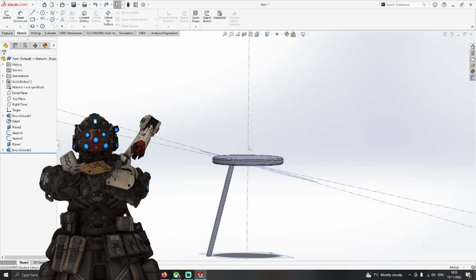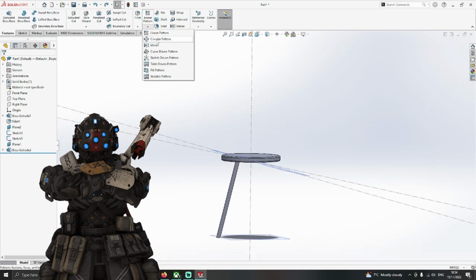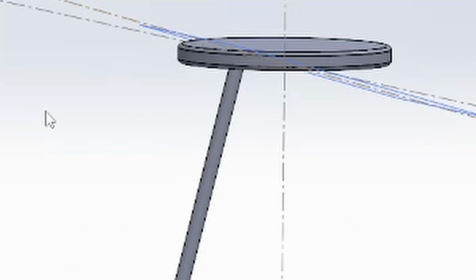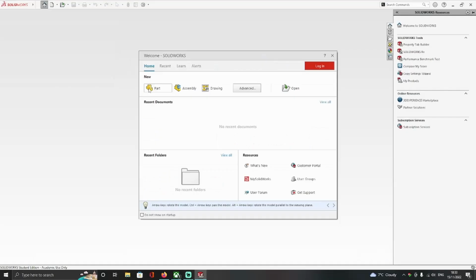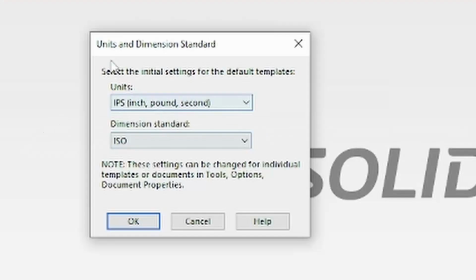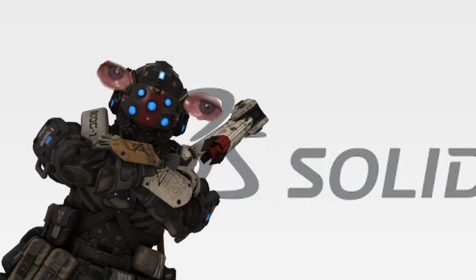Anyway, in this video, I'll go through how to design a simple stool. Let's do this. We start off by making a new part and me making my first mistake already. Cause you know, I'm a freaking idiot. I didn't pay attention to the opening dialogue and set all the measurements to the imperial scale. Crap.